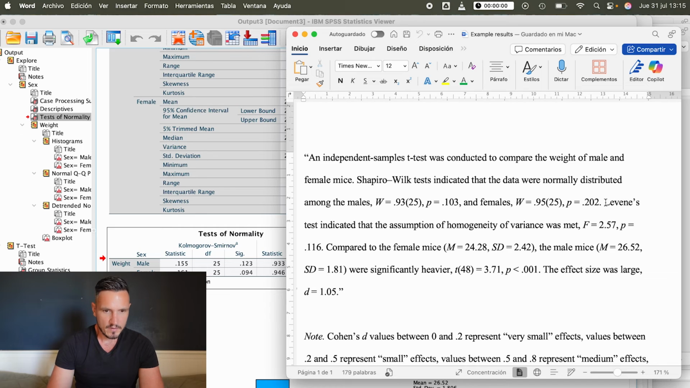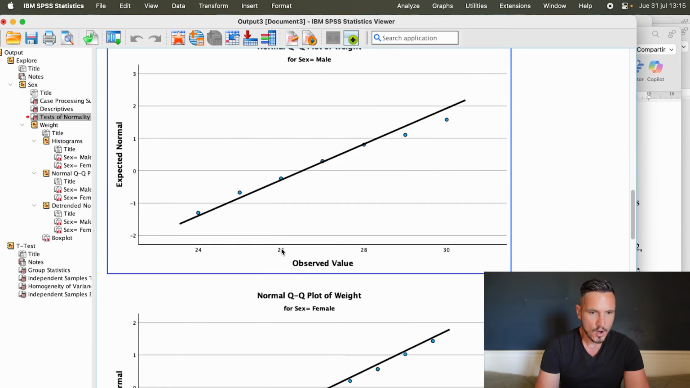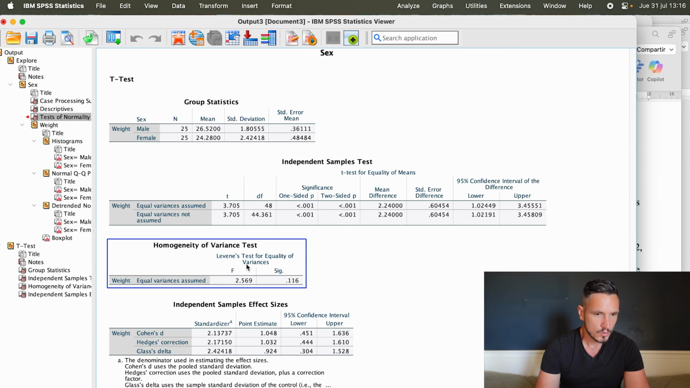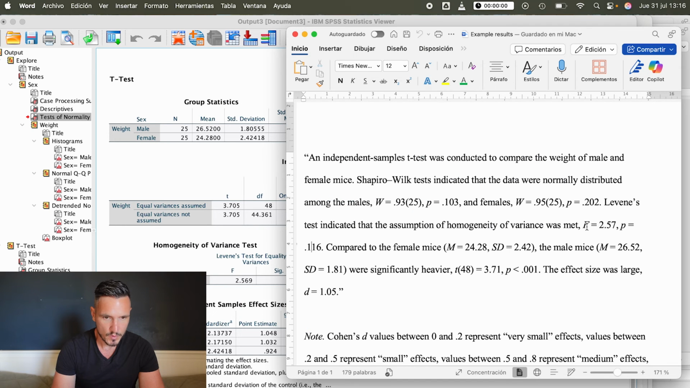So next I've said that Levene's test indicated that the assumption of homogeneity of variance was met, and then I've included these statistics here. So we have an F value of 2.57 and a p-value of 0.116. So if we scroll down, we can find this table called homogeneity of variance test, and here we have these values. So 2.57 rounded to 2 decimal places and 0.116, so that corresponds with what we have here.